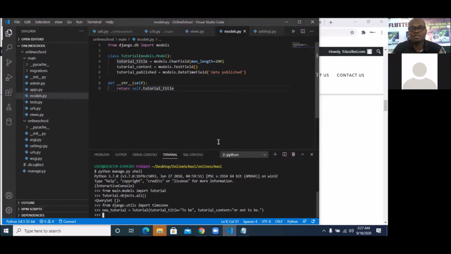Then under tutorial content, it's going to put "To be or not to be." You understand? In the previous class, we were adding; if you want to add title, add only title. If you want to add differently, you understand? But this is showing you that you can add the whole of the content of a table at once by simply demarcating them with what? Comma.